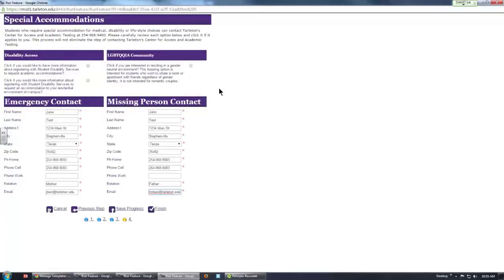The last step in the application is special accommodations. Here you will have the opportunity to request special housing for a disability or for a gender-neutral environment. You will also be asked to share emergency contact and missing person information. This information will be used only in the event of emergency. When you have completed the required information, click Finish.